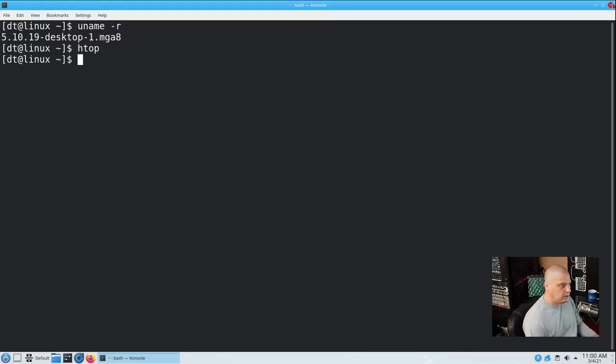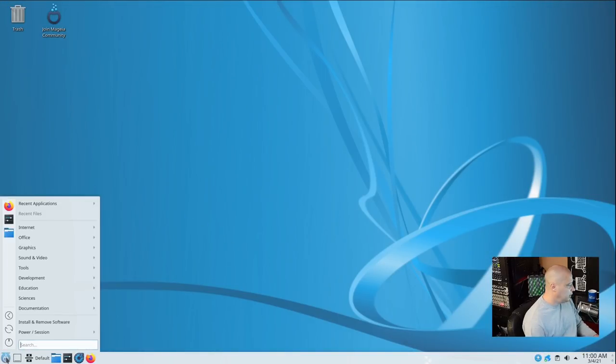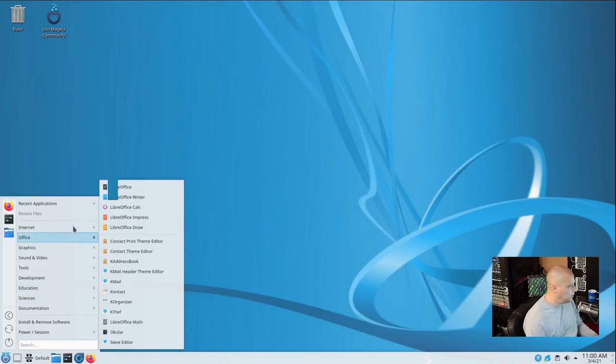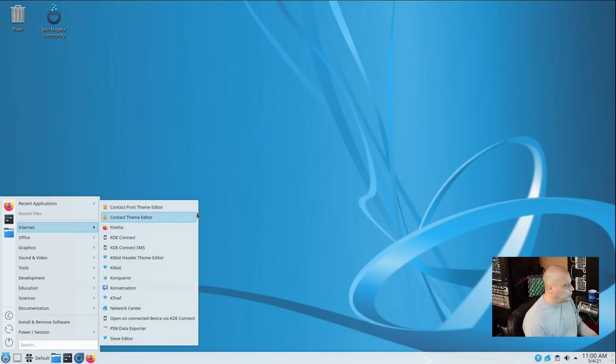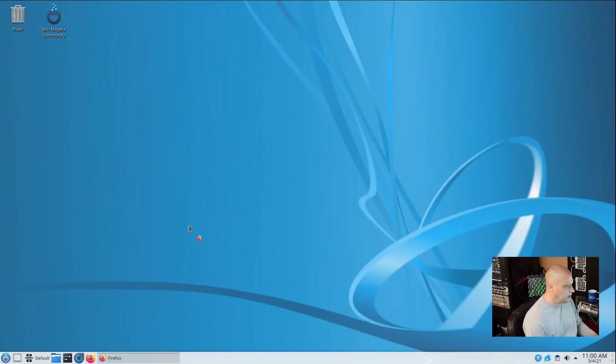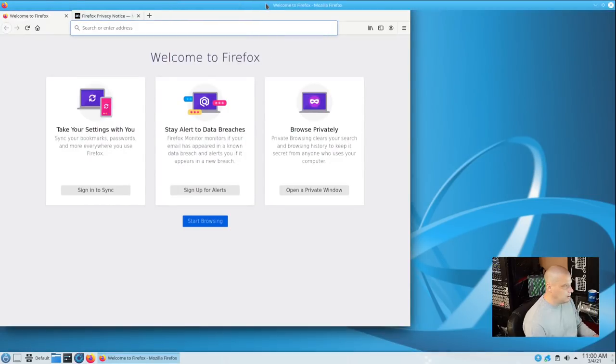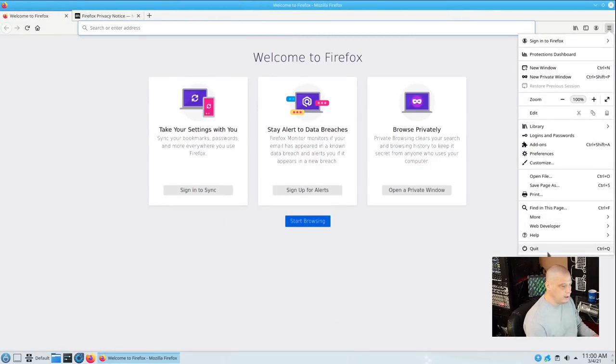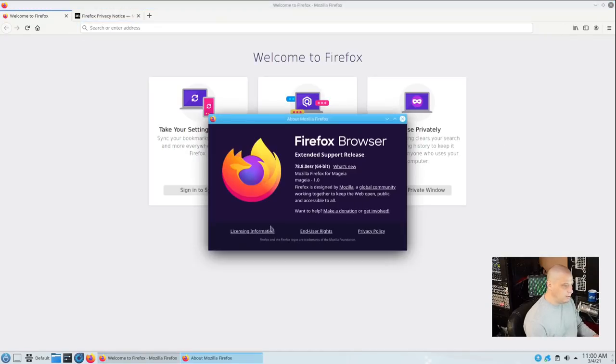I'm going to go ahead and close the terminal, and let's very quickly take a look at the suite of applications that is installed by default on Mageia. So we have our internet category, and our default browser is Firefox. Let me open up Firefox and see what version they are on. Make that full screen, and let's go into Help, About Firefox.